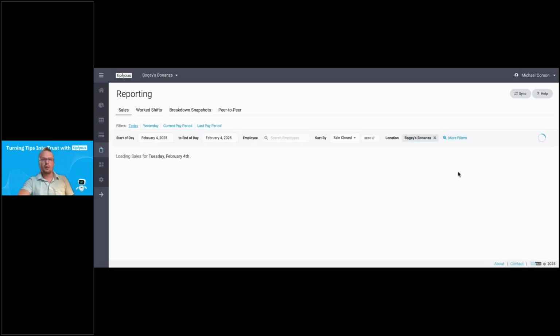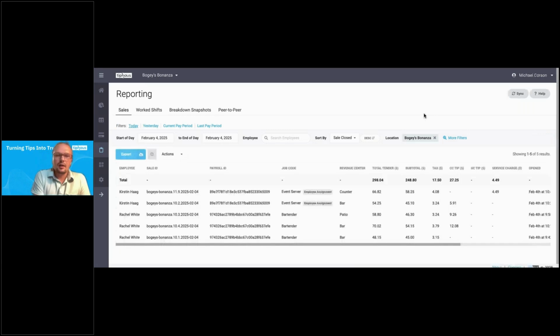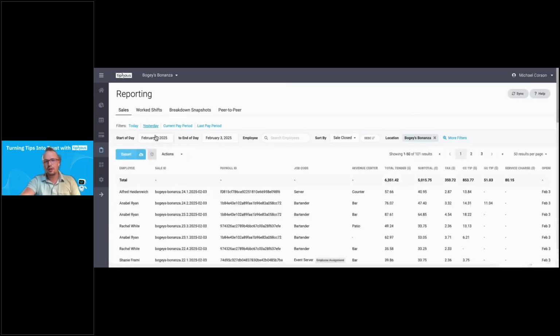The most important thing about TipHaus, and probably the biggest draw that people have, is the ability to connect directly to your systems. So when we connect to your POS and we pull in sales, it's really easy to come in here, select the day or the date range that you want to look at, and just see what exactly did we pull in.